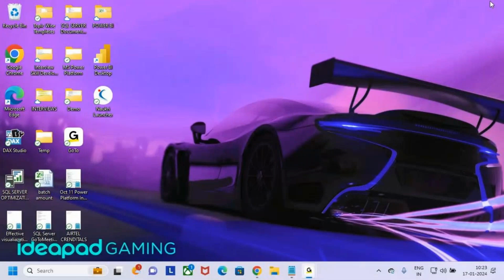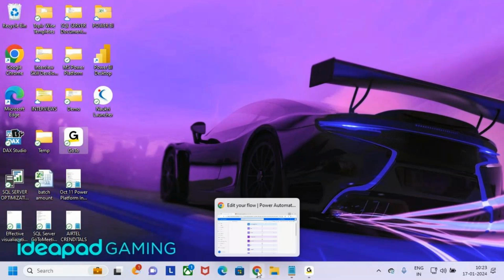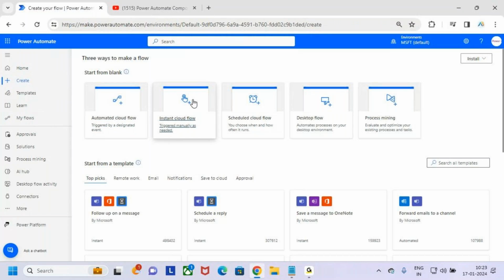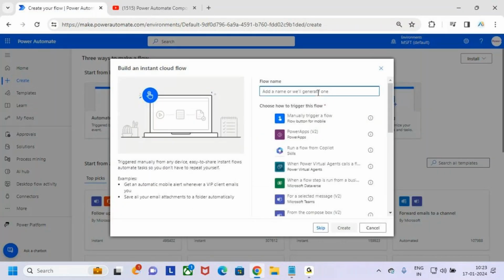Let me give one of the use cases for how to use the data operators. So let me go and create a new flow. Go to the instant flows. Let me name it data operations use case. Select the manual trigger flow, click on create.